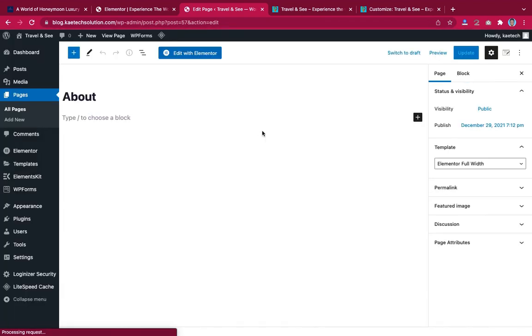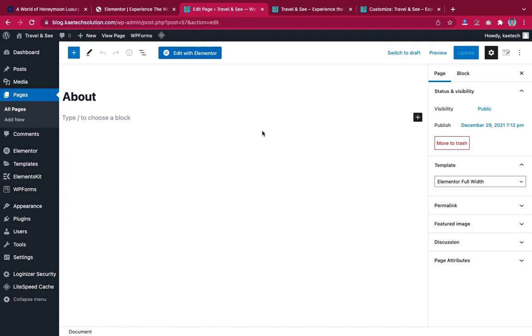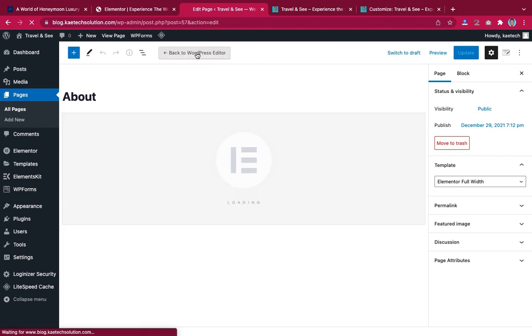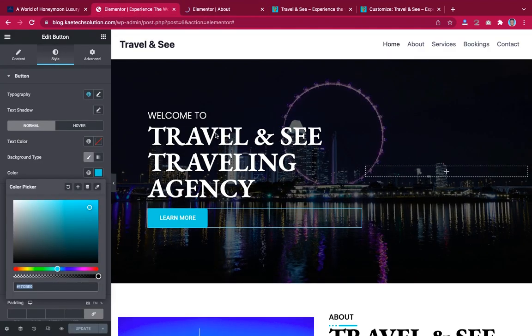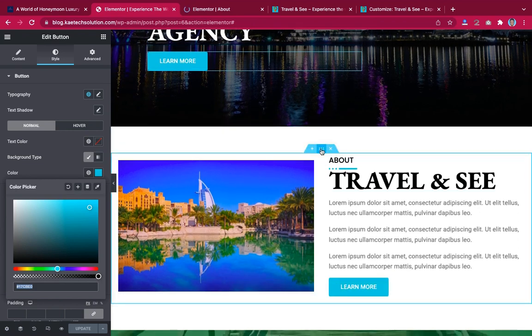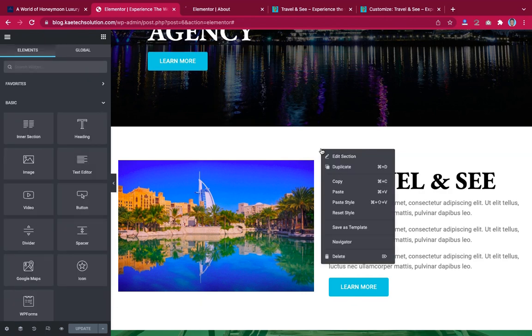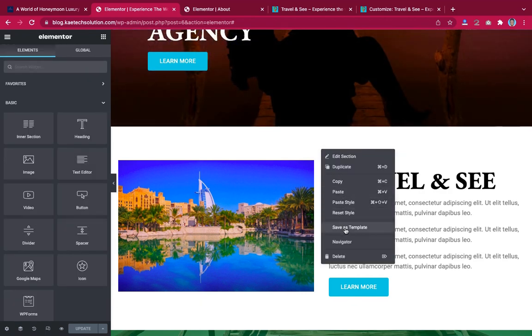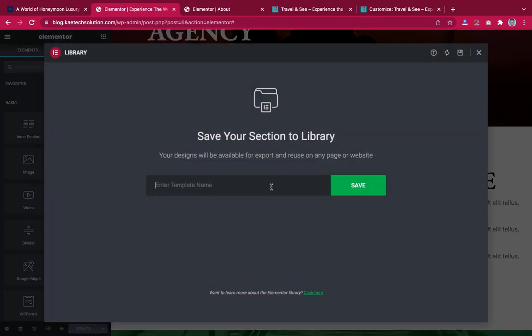I'm going to build a simple about us page, and I'm going to edit with Elementor. Before I go on, I want to save this as a template. Okay, I'm going to save this section as a template. So I'll click over here and then name it about. Okay, save it.